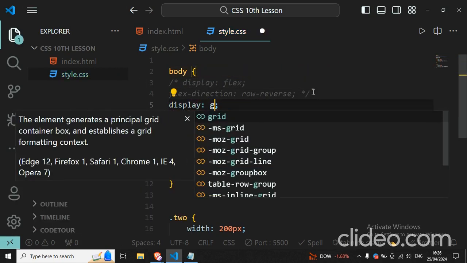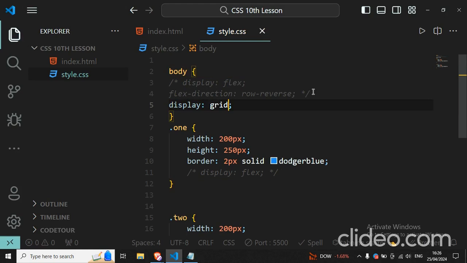If I write display grid, display grid is also a layout to design for two-dimensional layouts, like organizing content into rows and columns, the same as display flex. And it allows us to create complex grid structures where items can be placed anywhere in the grid, and you have precise control over the placement of items in both axes. So we can display our items or elements in any way that we want.